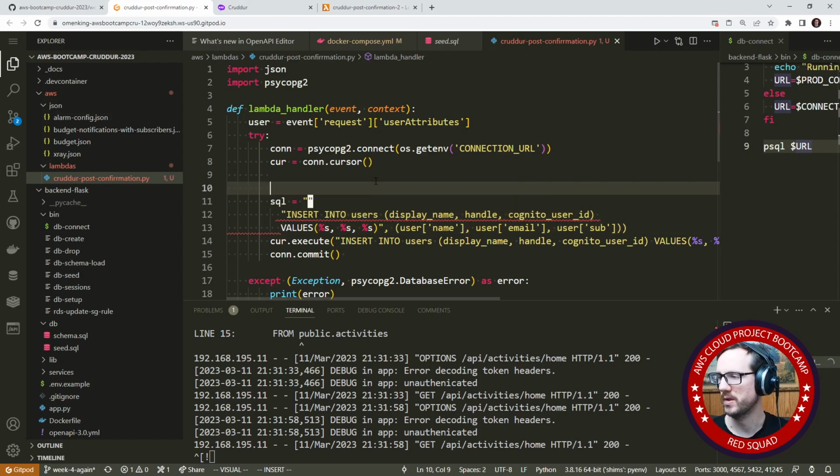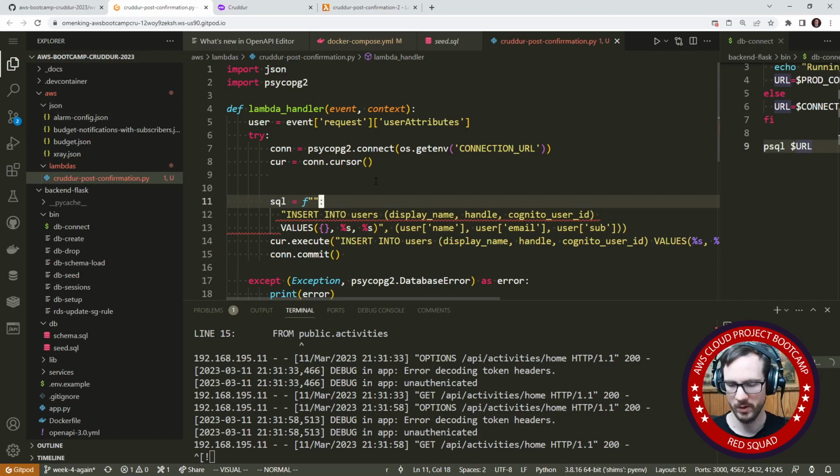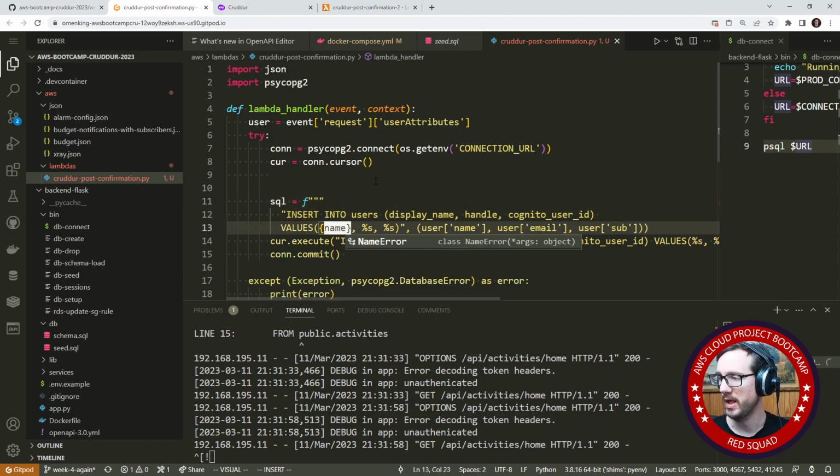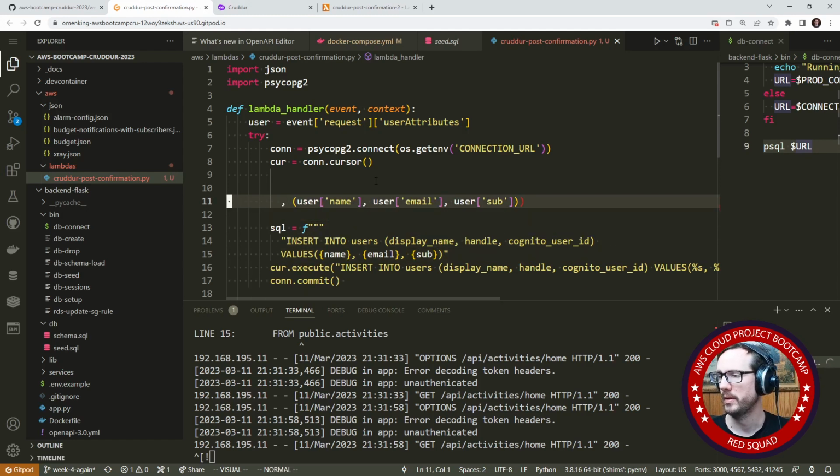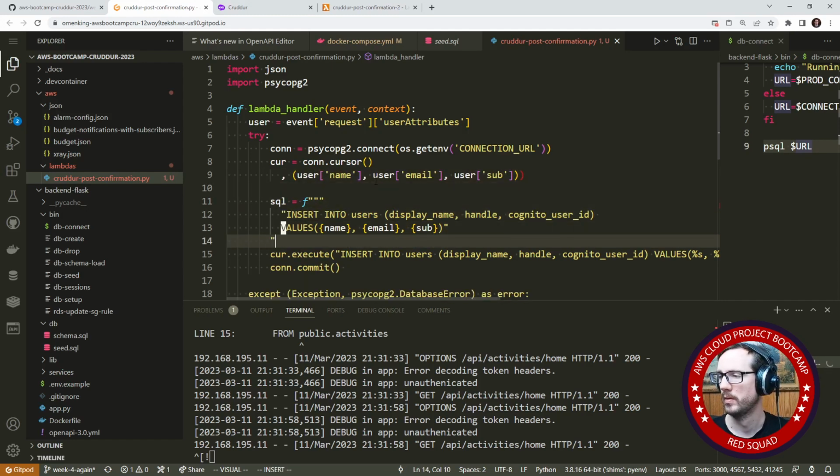Yeah, I can see that's how he's inserting them. So what I would do is, instead of doing it this way, I'm just going to take these out like this. I'll put an F on the end, as we learned before. And this will be name. This will be email. And this will be sub. So I'll take that up, put that there. Okay, so that should work a lot better.